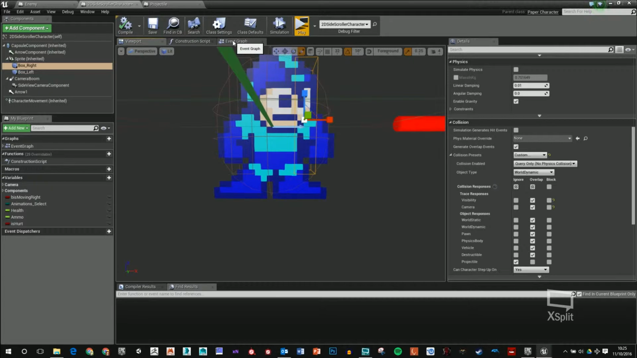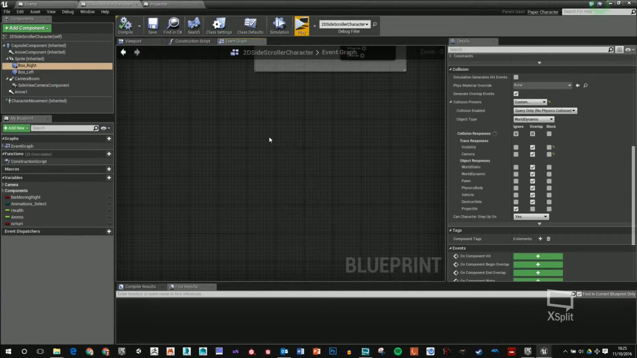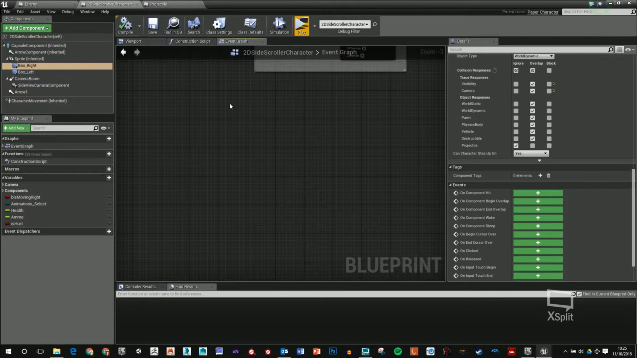So in our event graph, once we've got those set up, this is basically going to be the same thing, so we might as well just do it for one and then I'll copy it across for the other. So have our box right selected and hit this plus icon for on component begin overlap.